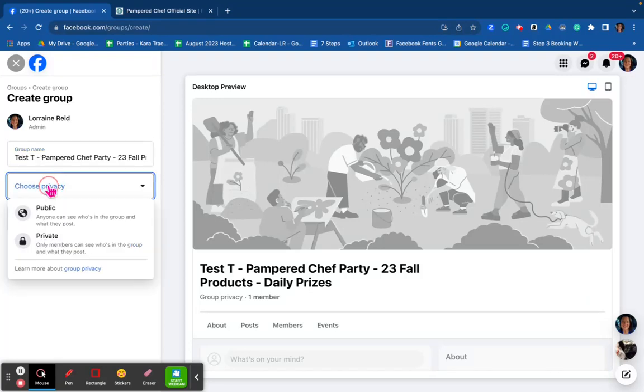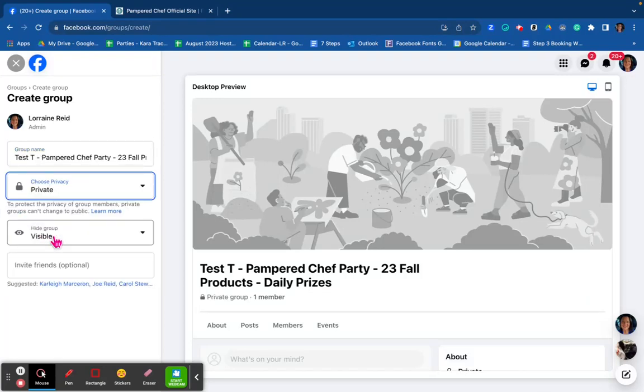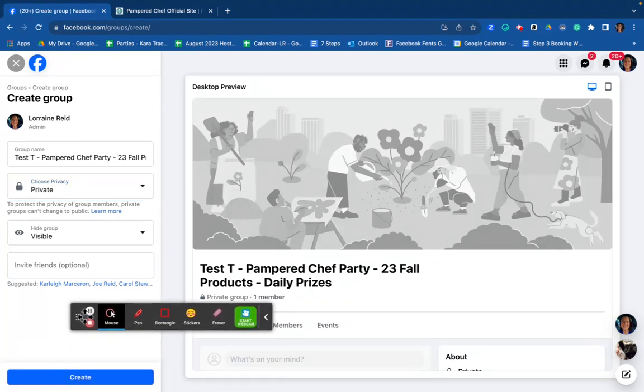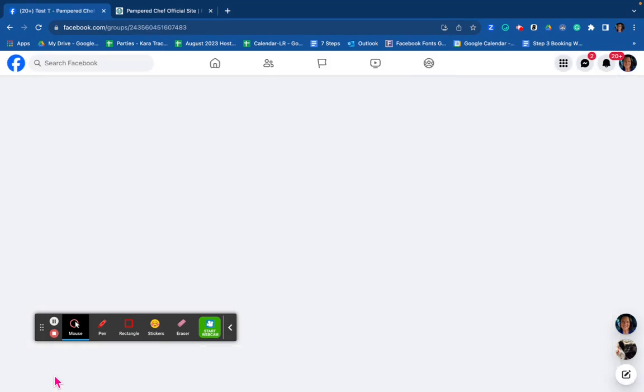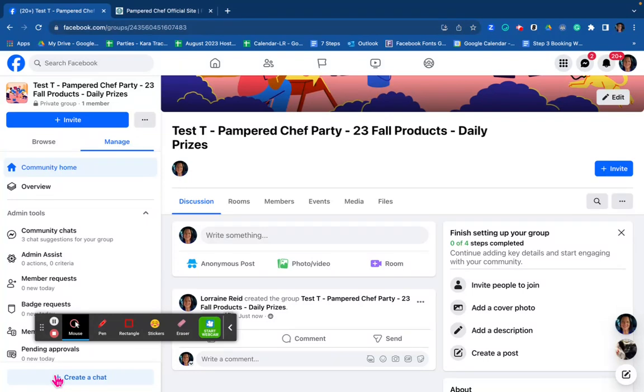You only have a limited amount of text. That seems to fit. Choose your privacy. Your privacy is going to be public, and you always want to keep your visibility as visible. I'm going to move this here so I can show you how to add this. So you'll see here at the bottom it says create. So now this is the beginning of making this party all set.